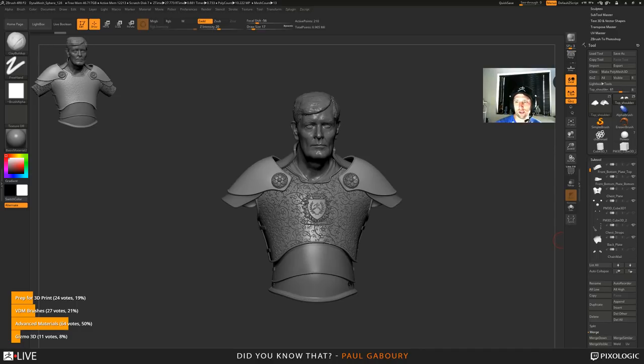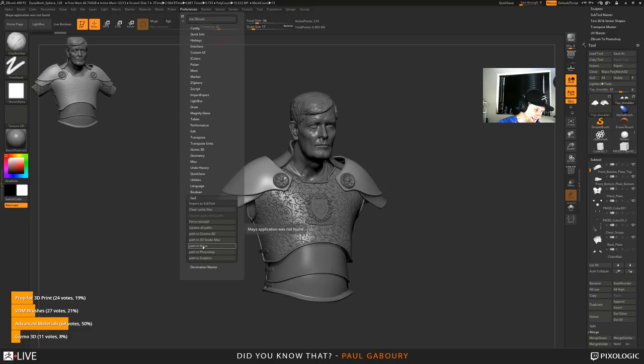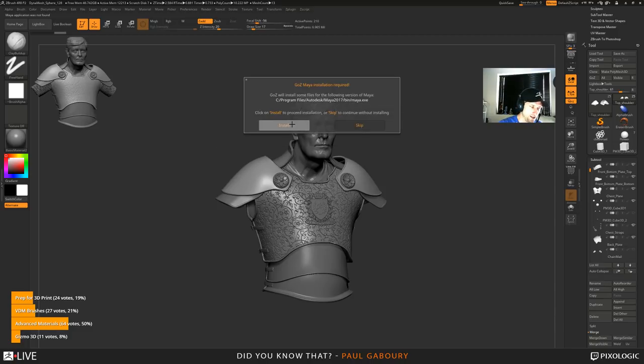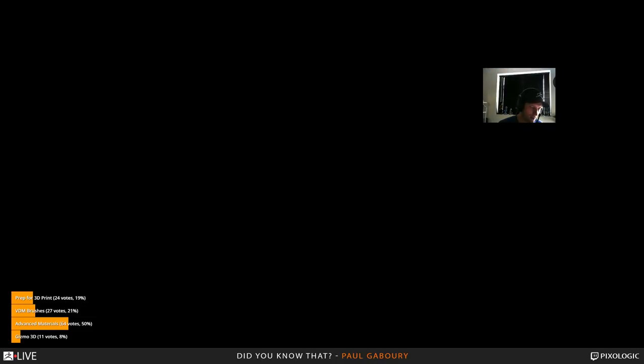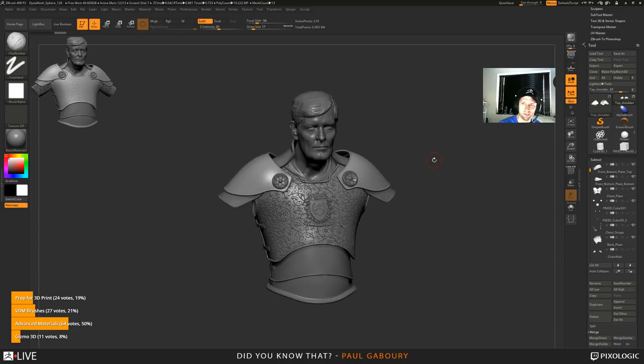There's no link to GoZ 2018. It's built inside of ZBrush. There is no link. All you do is hit this little R, and then ZBrush is going to look for the programs. If you don't, you can go here to Preferences, and there's a GoZ menu. You can click right here, Path to Maya. Just click this, and then it's trying to find Maya. Oh, see, so I do have Maya. So I can hit Maya, Install, and then it's going to install the plugin, and then boom, now it's installed. It's that simple. There's no link.